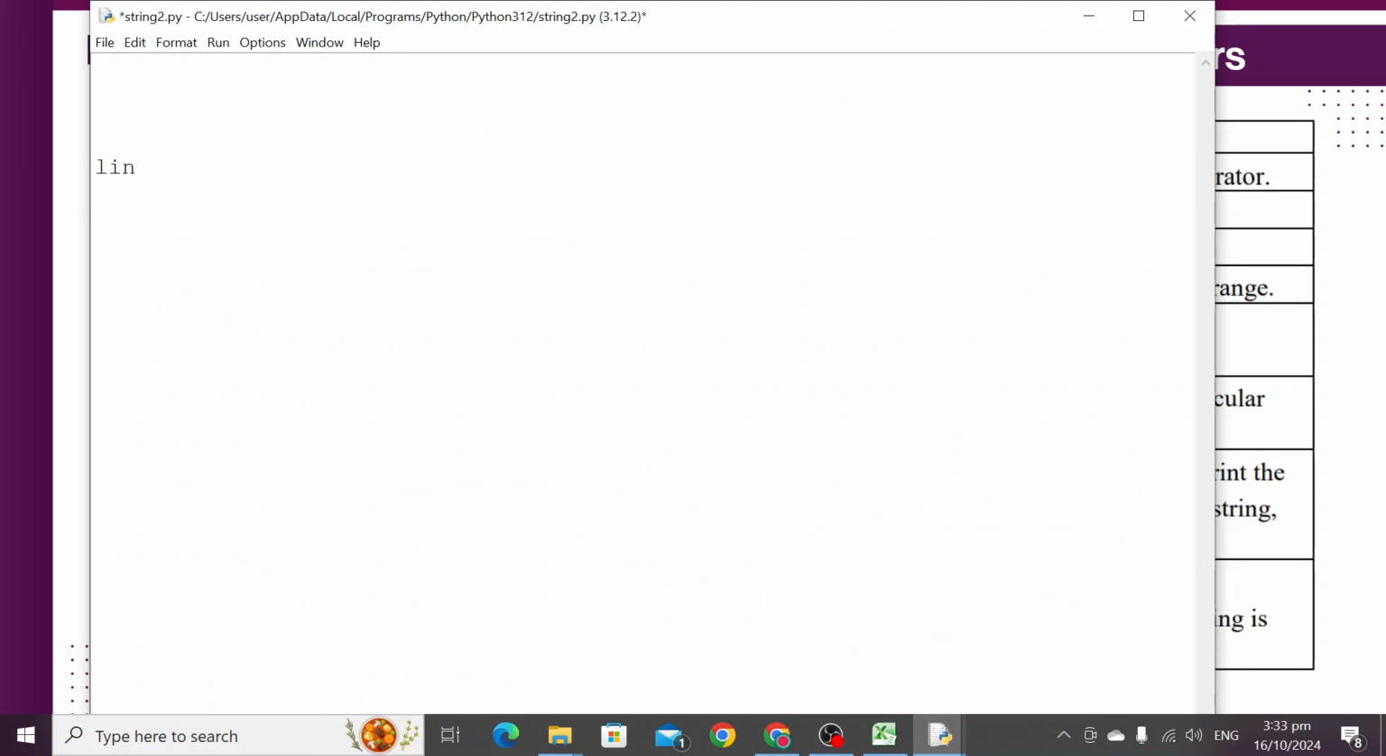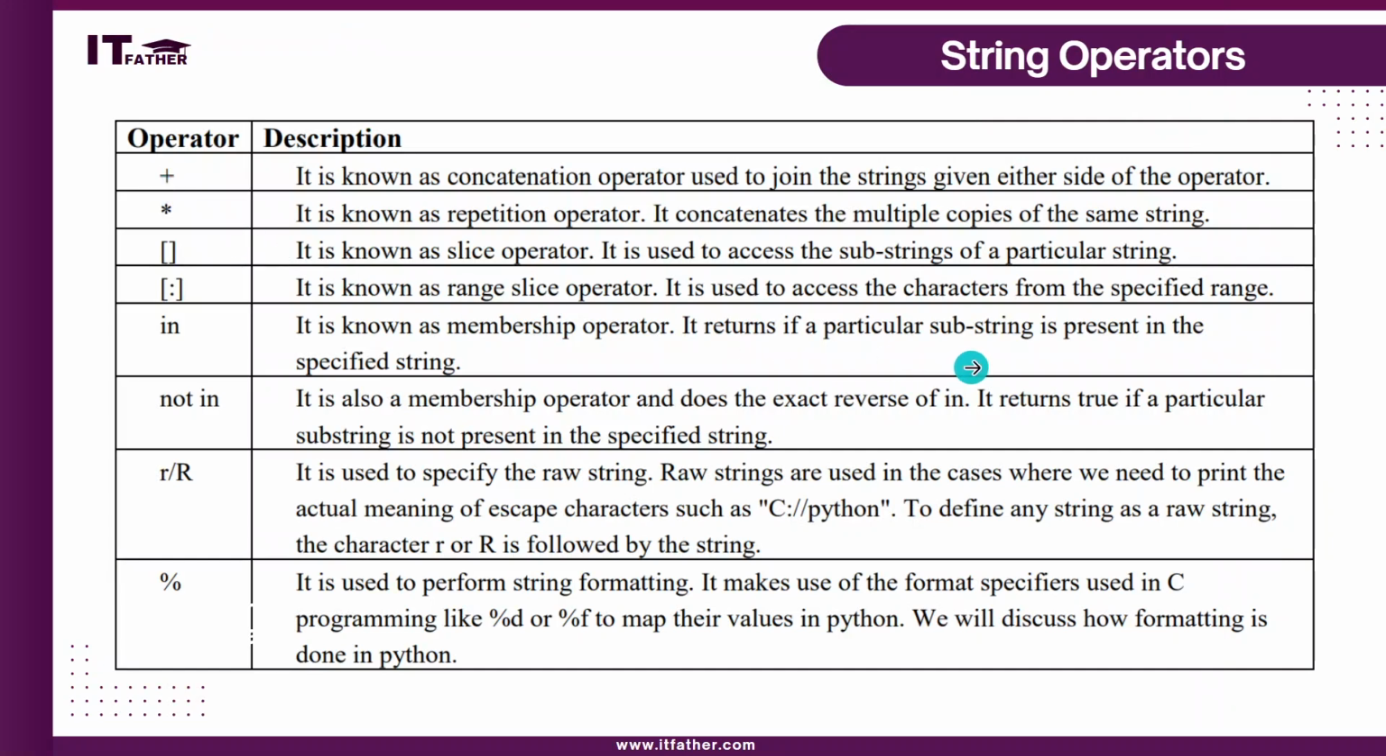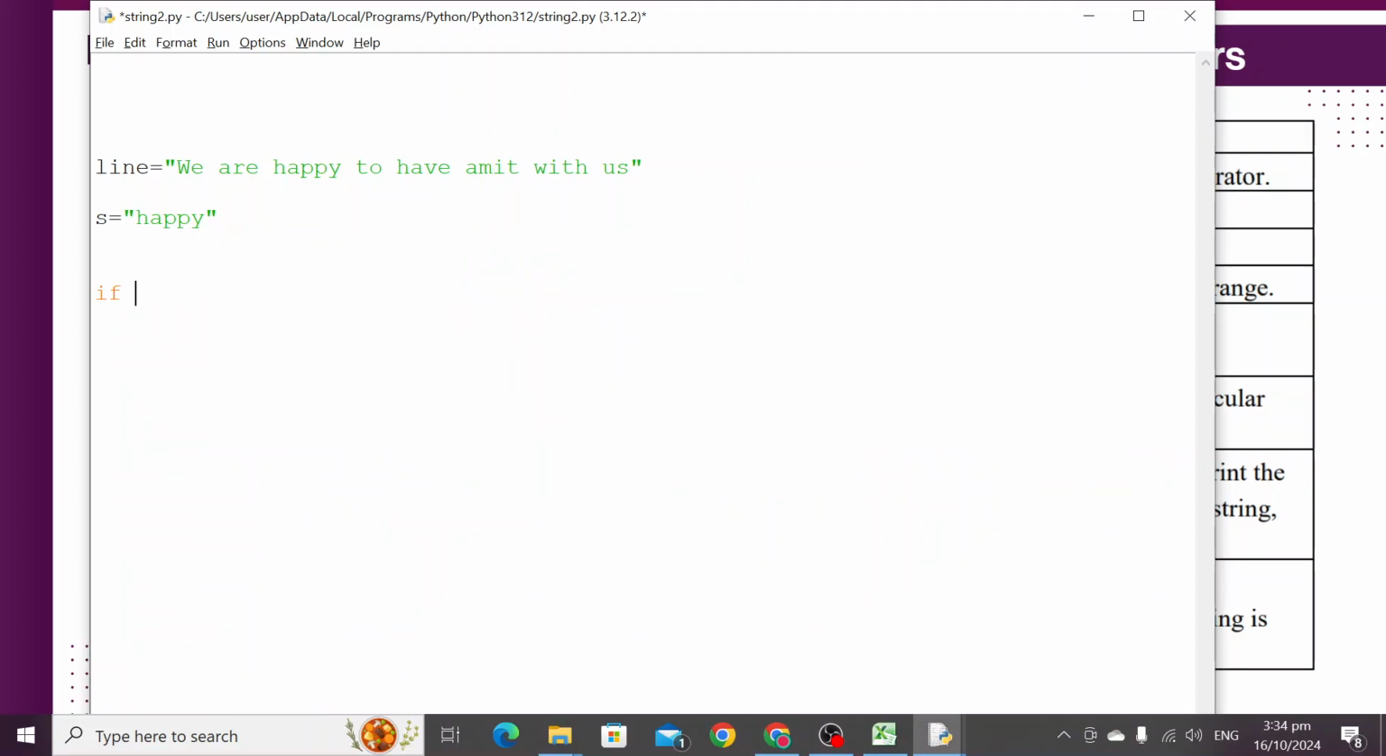For example, we have a line: we are happy to have Amit with us. Suppose this is the string and your substring s is the word happy. We have to check with a simple condition, if, because membership operators will return either true or false. Once again, it returns true if a particular substring is present.